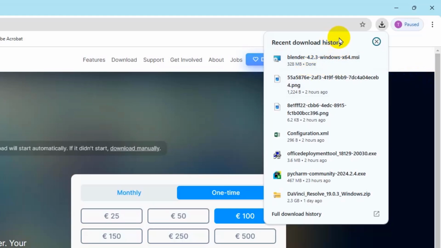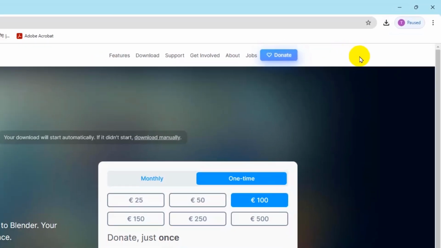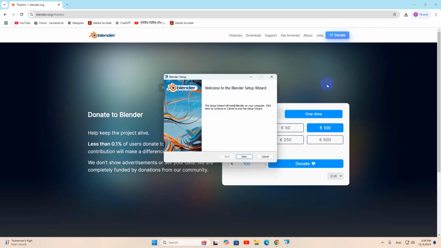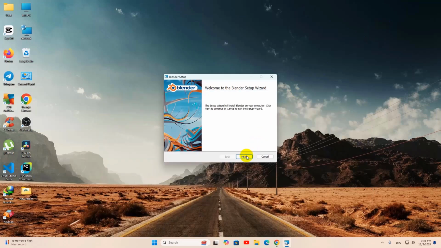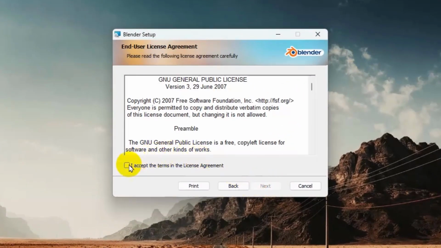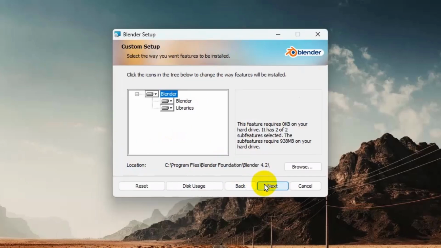So when the download is complete, just double click on the downloaded file. Then here you need to click on next. Then you need to accept the agreement. Then click next again. After that, it will choose a path. Just keep the default path and click on next.